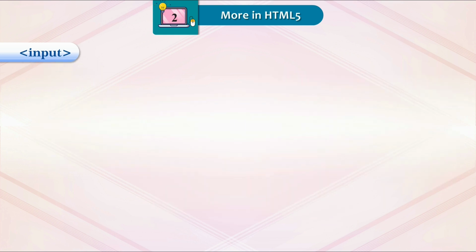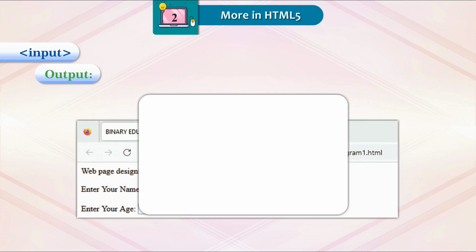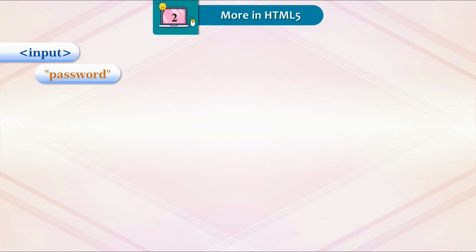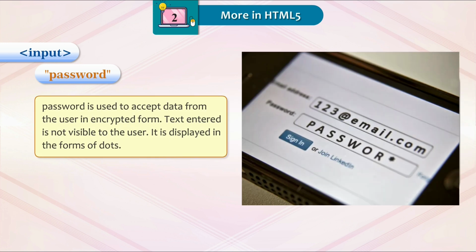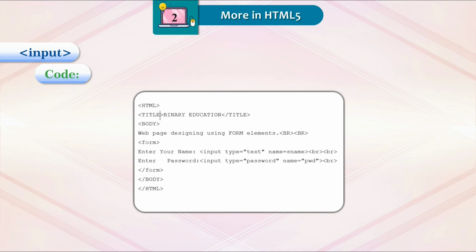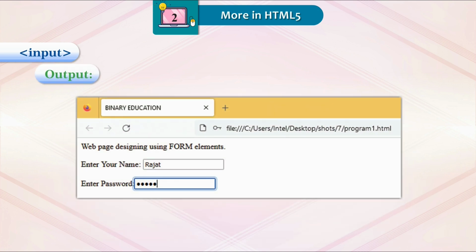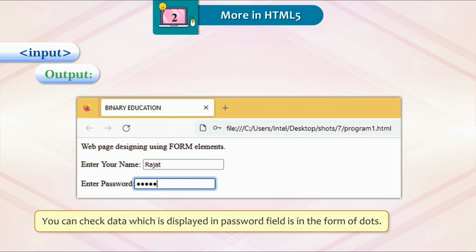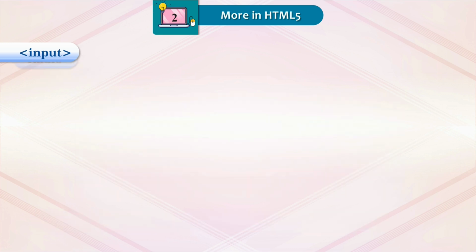Code. Output. Password. Password is used to accept data from the user in encrypted form. Text entered is not visible to the user. It is displayed in the form of dots. Code. Output. You can check data which is displayed in the password field is in the form of dots.